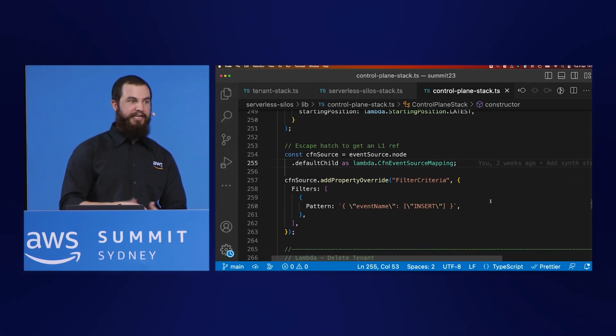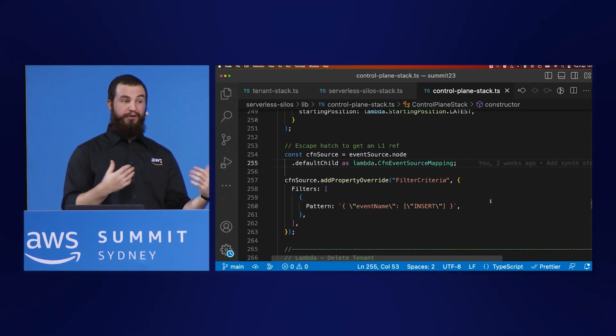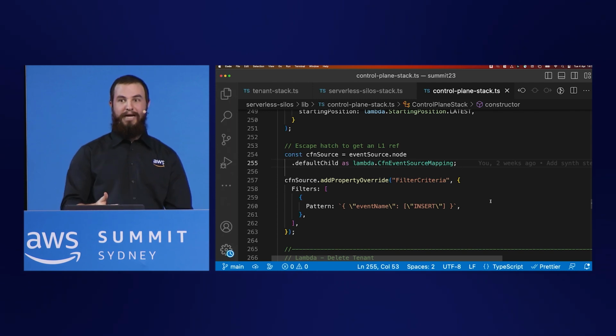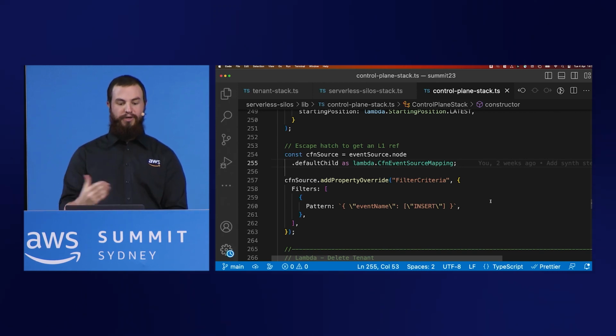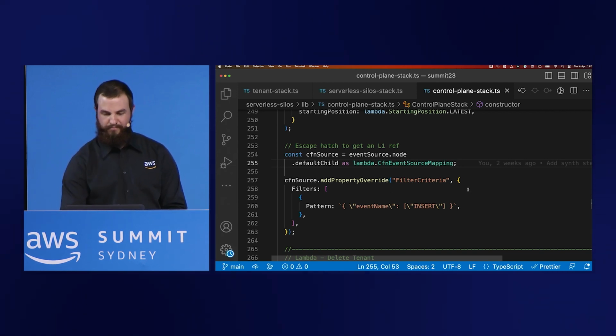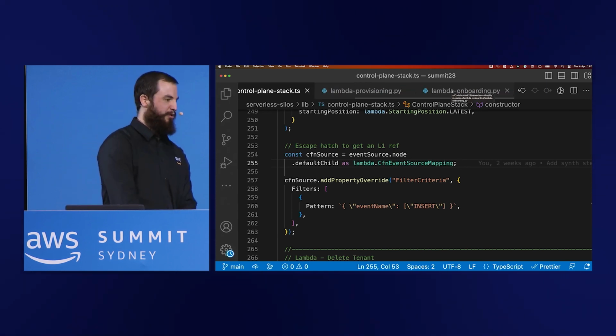And the reason I've done that is so I can do a property override for the filter criteria and add a pattern match for event names of insert. So now when I deploy this, it's only going to kick off that stream event when it sees a new insert event coming in. Then we can jump back into our presentation.